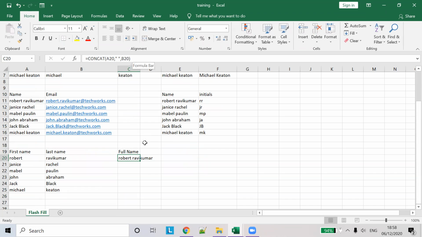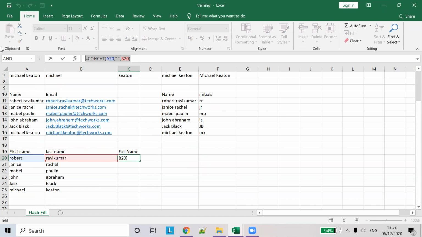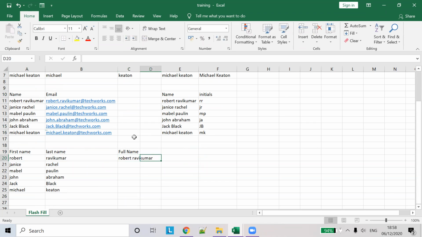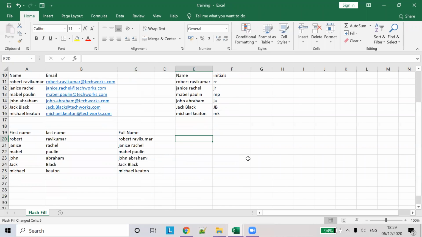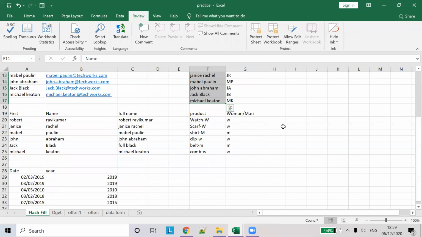yeah. So this is how we do it usually. So we use a formula, but here we don't have to do all these things. What we are doing is first giving an example, Robert Ravikumar, and now if you drag down and click Flash Fill, you can see the data populated. So this is how you concatenate. This is another example of how we use flash fill. Like this, flash fill can be used for a lot of scenarios. Okay, so we'll go through some more scenarios also.